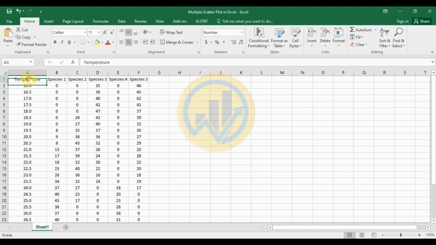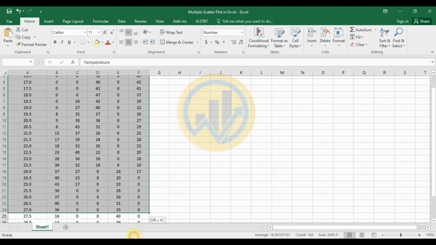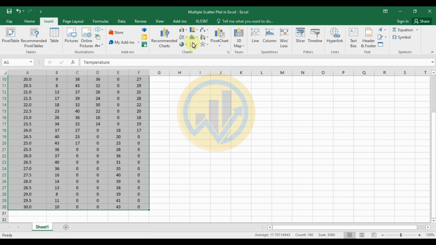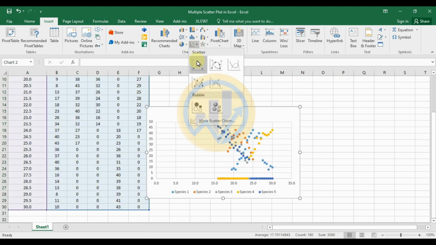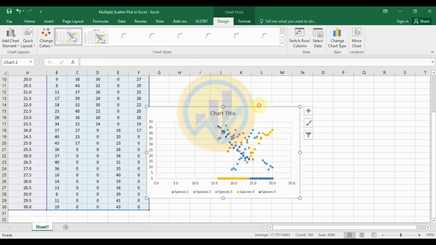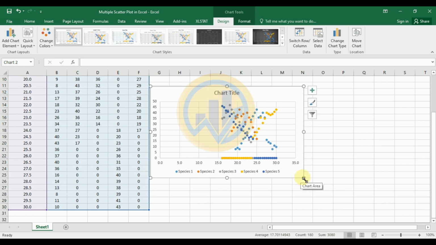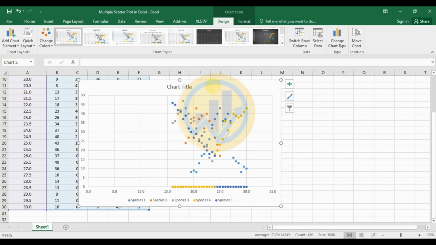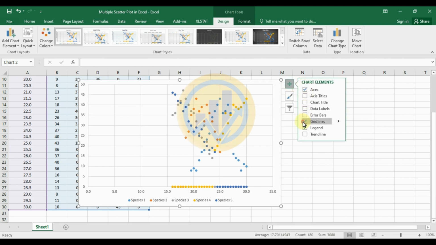So select the whole data. Go to the Insert menu and select the scatter plot. This is the multiple scatter plot for the single diagram. Now customize the scatter plot diagram. Select the chart element options and uncheck the chart title and gridlines.